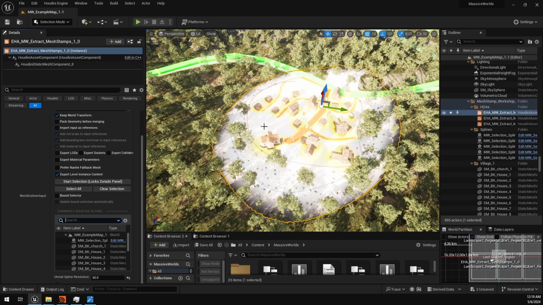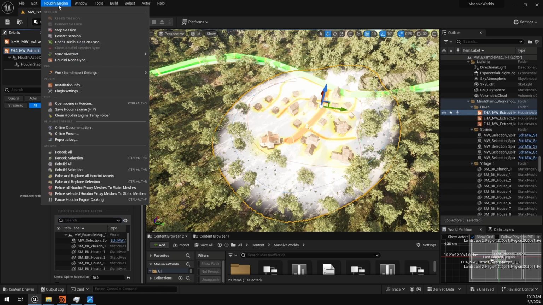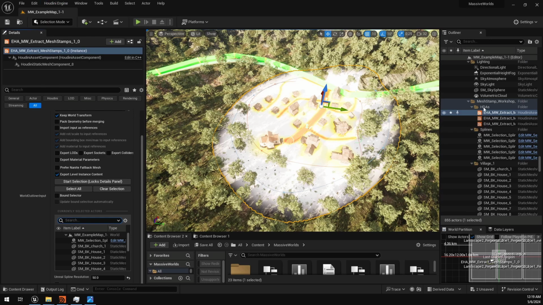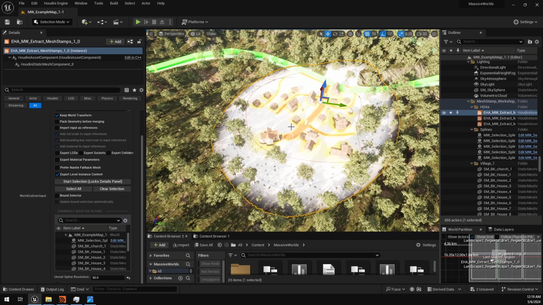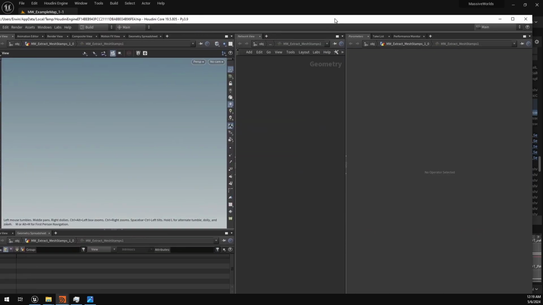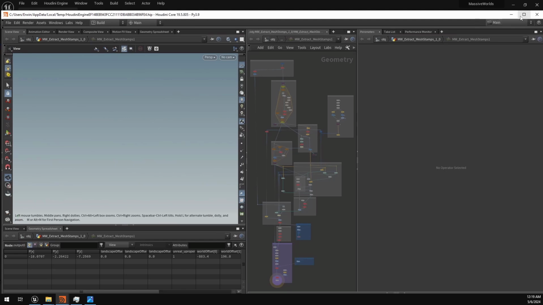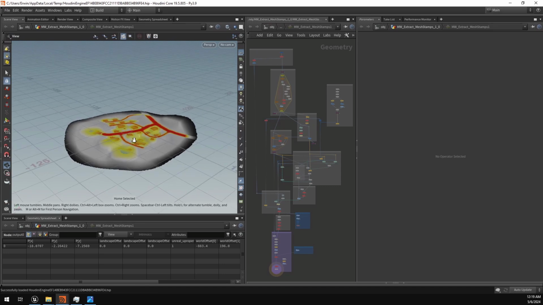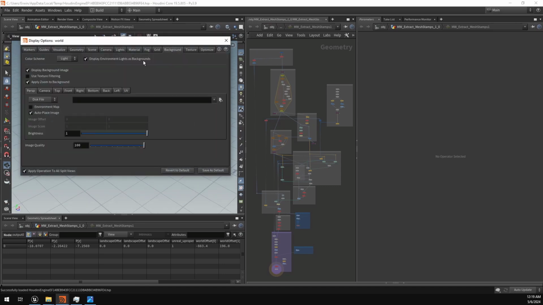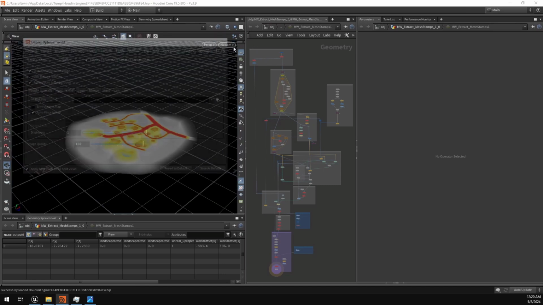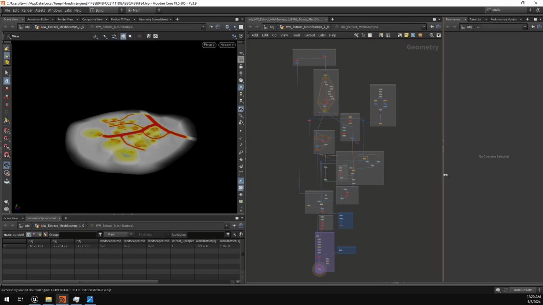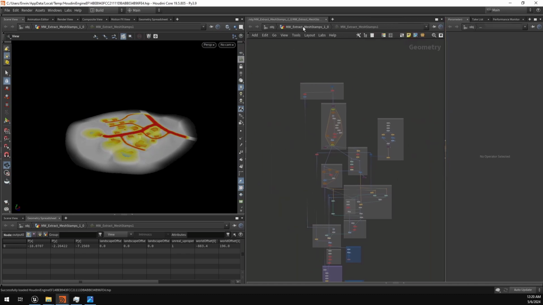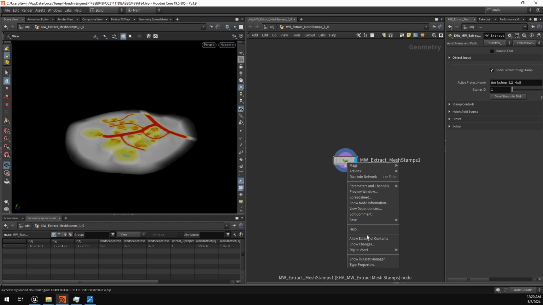Okay, so with this now loaded into the Houdini engine, let's go over to the Houdini engine tab up here and click on Open Scene in Houdini. And let's go have a look at what this is doing inside Houdini itself. Let's bring this over. And then here we have our asset. So I'm just going to make my background a bit darker. And let's open up the asset itself.